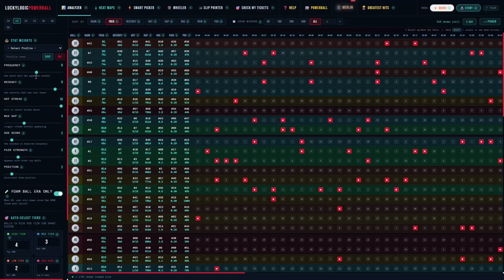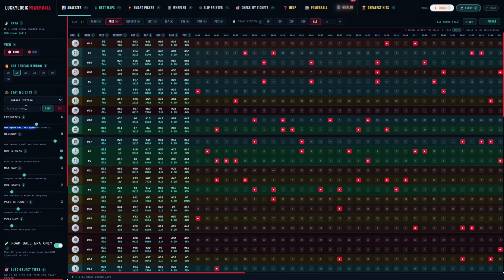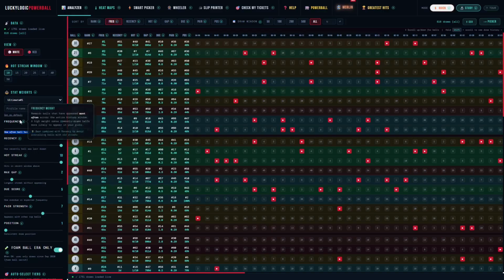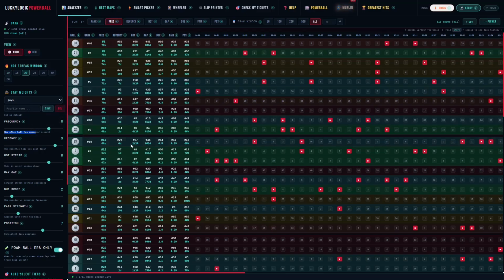Once you have your sliders set the way you like, save it as a profile right here. Give it a name, something like Hot Strategy or Due Number Focus. And the program saves all your slider settings so you can reload them anytime without having to set them up again.